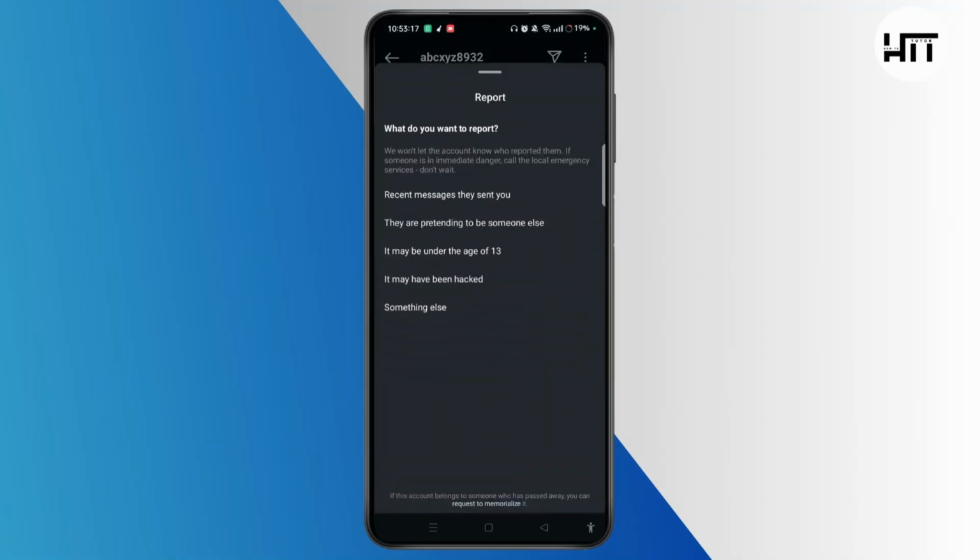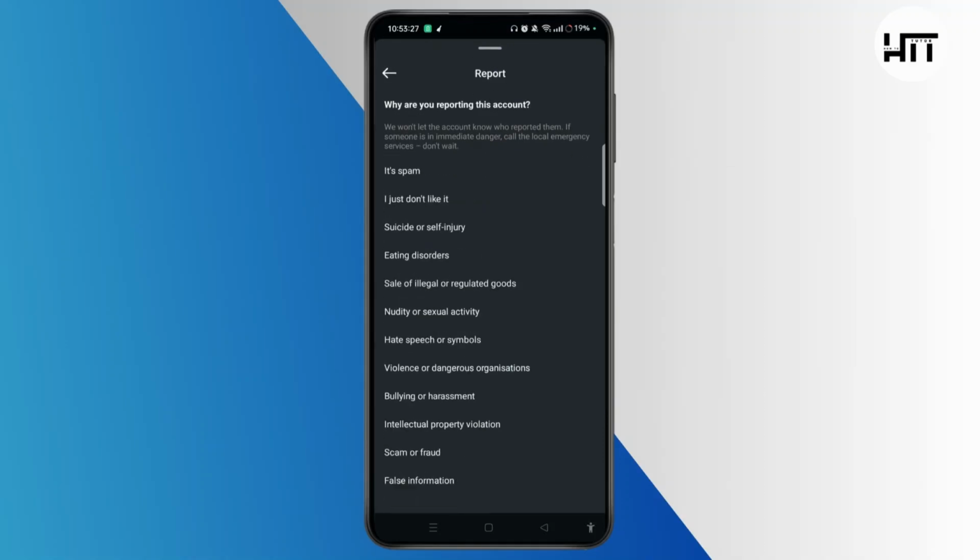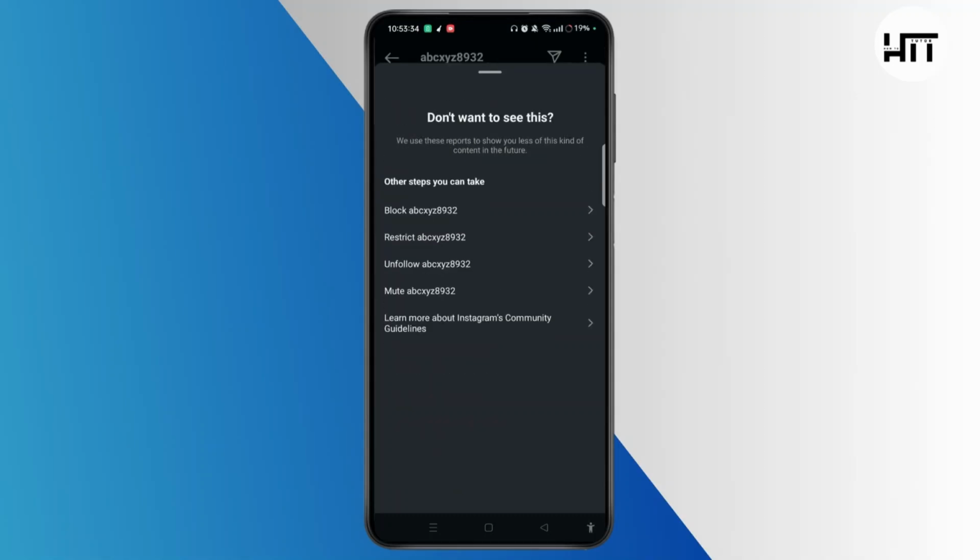And here you need to select the reason why you want to report this account. Once you have chosen, again select the reason for reporting this account. And once you do that, you can take other steps as well. You can block, restrict, unfollow, or mute this particular account. And after that, you will have successfully reported someone on Instagram.